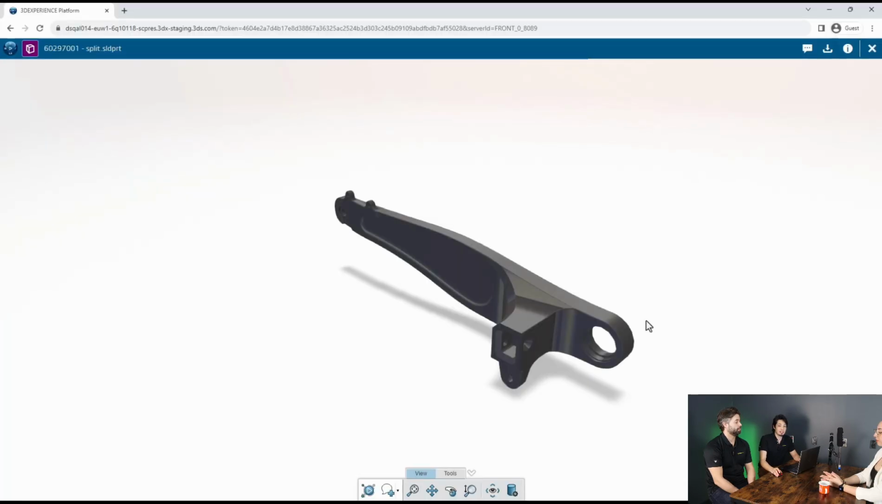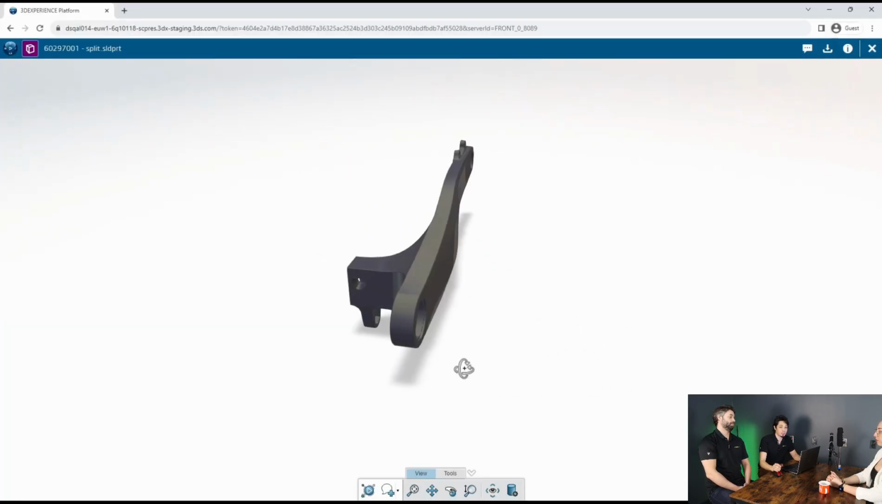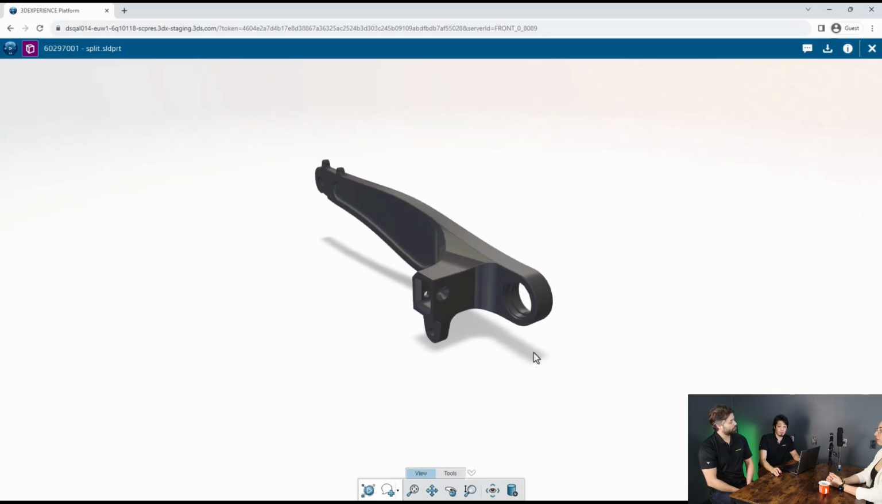So selecting the native SOLIDWORKS format can be important to note, since whatever file you share can be downloaded by the external user. So if you want them to be able to access the SOLIDWORKS file, download it, and open it up in their own SOLIDWORKS, maybe then you'll share it as an SLD PRT. If you need to protect your design details, then maybe that's when you'll go with the 3D XML.